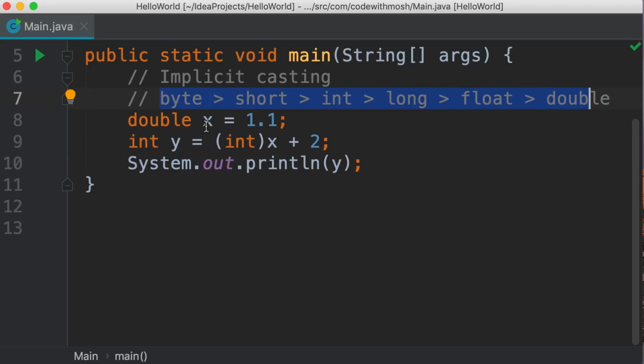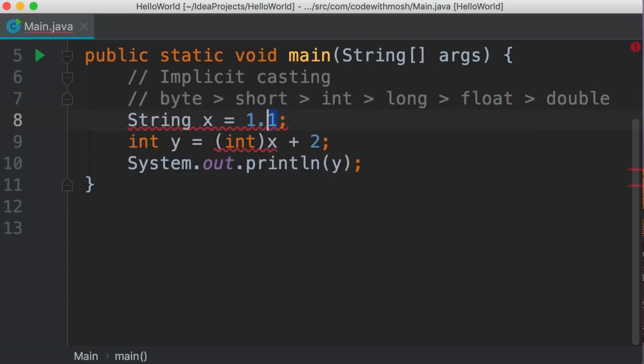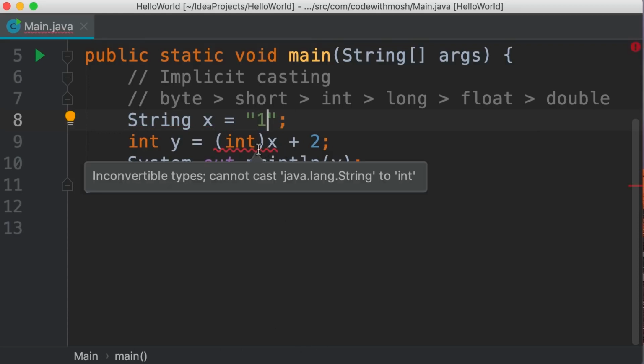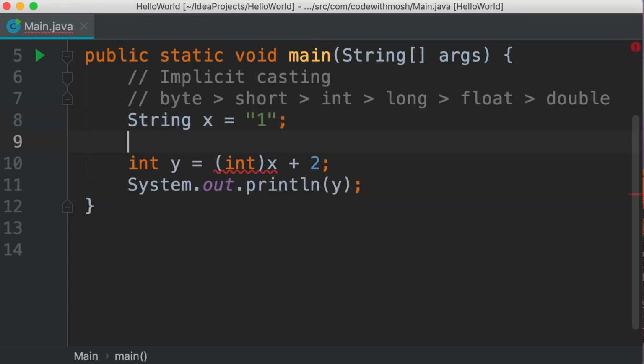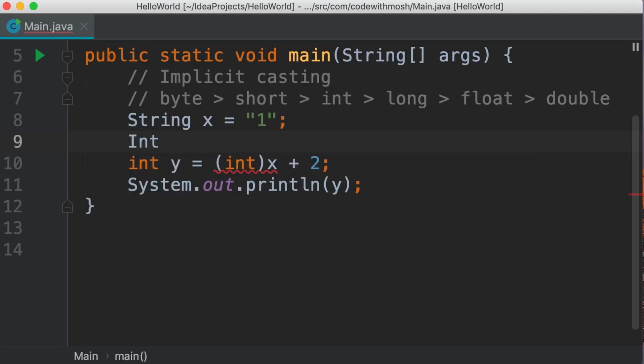In other words, if x was a string like this, let's say 1, we cannot cast x to an integer because they are not compatible. So how do we do this? Well, for all these primitive types you have learned, we have wrapper classes. So in Java, we have a class, which is a reference type called Integer. This class is defined in java.lang package.